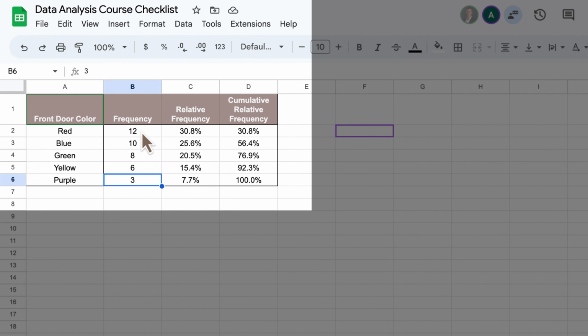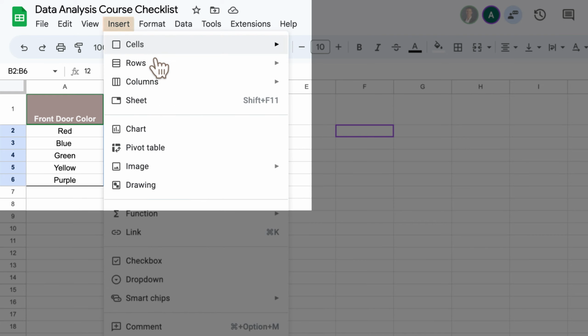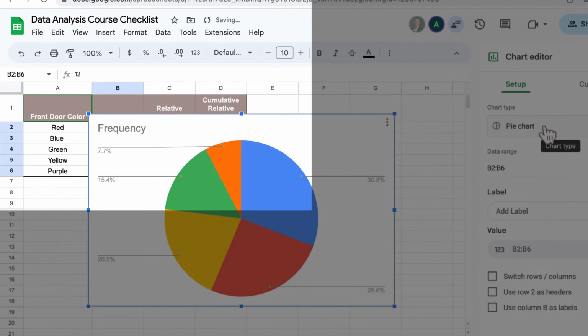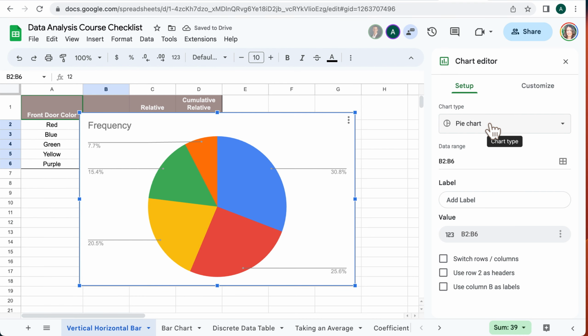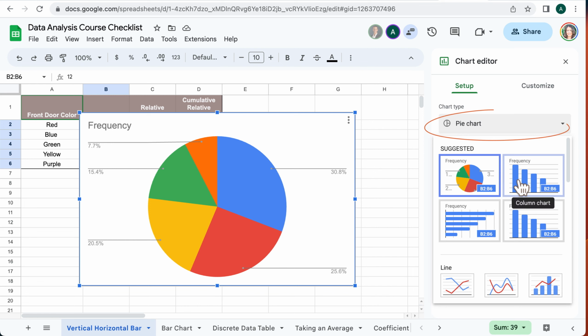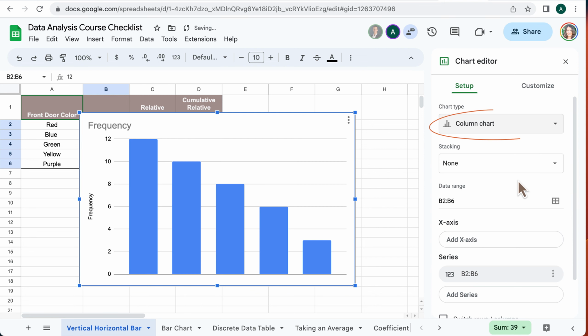And what I can do is I can highlight all of these values and then insert a chart. As it turns out, Google Sheets is going to just default to a pie chart, which is fine, but that's just not really what we want in this particular instance. We're going to go with a column chart.